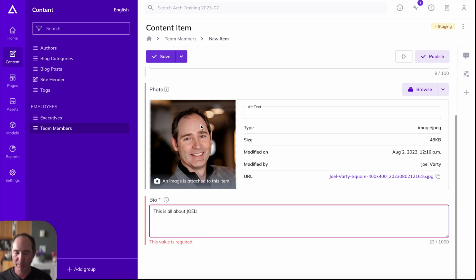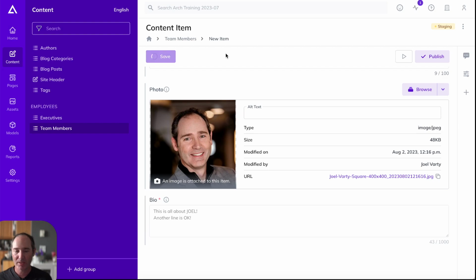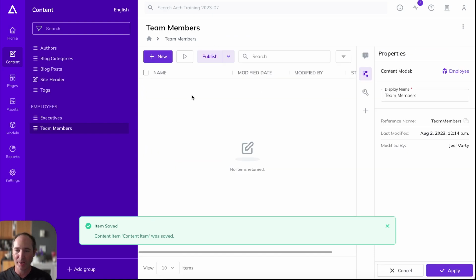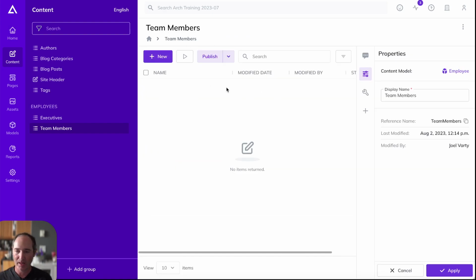All right, so I could put my bio in there and multiple lines. Another line is okay. And you can see it gives me my character count as I type. And let's go ahead and save this now. And in theory, everything should be okay, and this works. All right, so now we have our first item in this list that is set up. It takes a second to show up here, but that's okay. So we're all set to go.